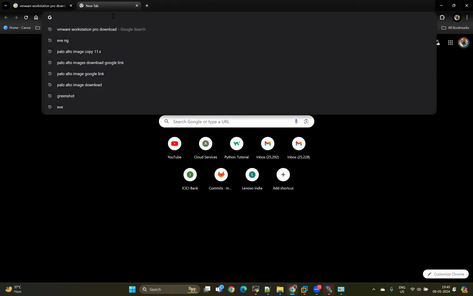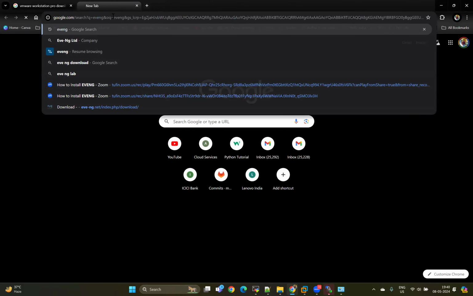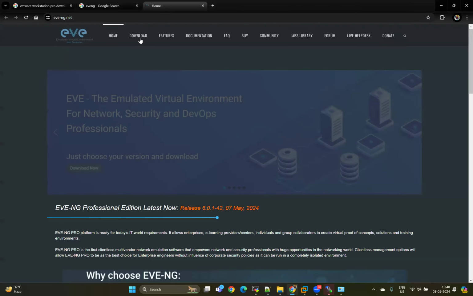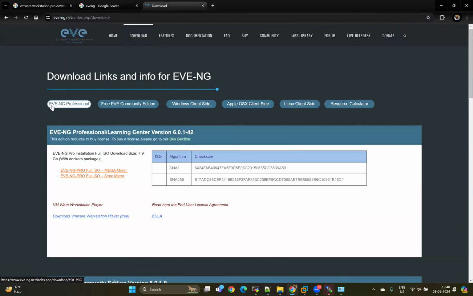download the EVE-NG setup file. So we need to go to the EVE-NG website. On EVE-NG, we need to click on the downloads. And when you click on the download, you can find that there are two editions available for EVE-NG. One is EVE-NG Professional, the other one is Community Edition. So Professional Edition is basically chargeable and Community Edition is free. So we are going to download EVE-NG Community Edition.